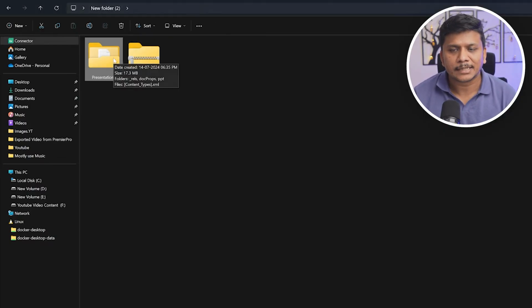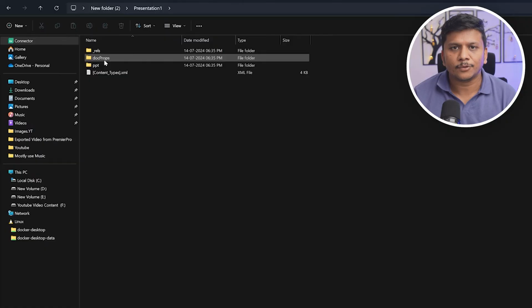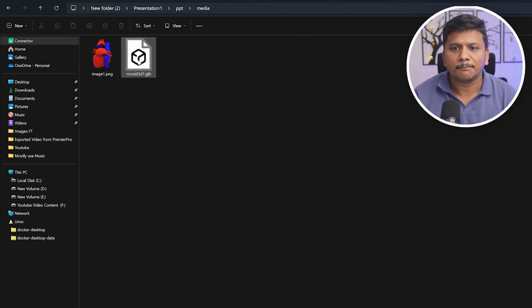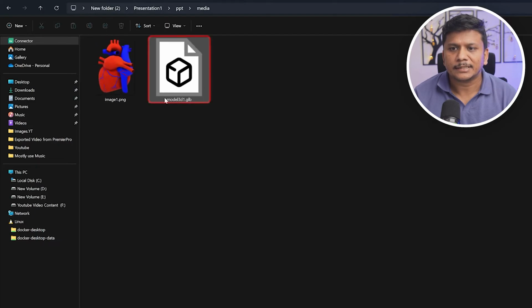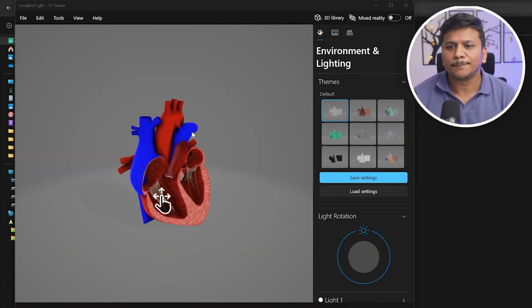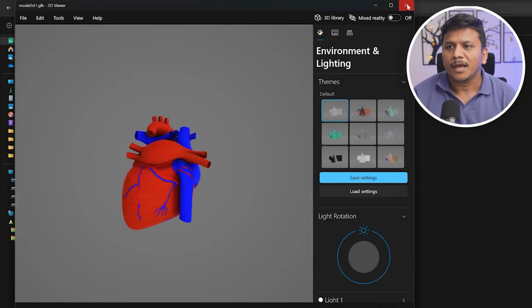that we have added. Now let's open this extracted folder, and here if I go to PPT and media, there we go guys. Here I can see this model 3d1.glb. GLB, I would say, is a very popular format if we talk about the web. Also you can probably open it inside Microsoft 3D Viewer, as you can see here, and so on.